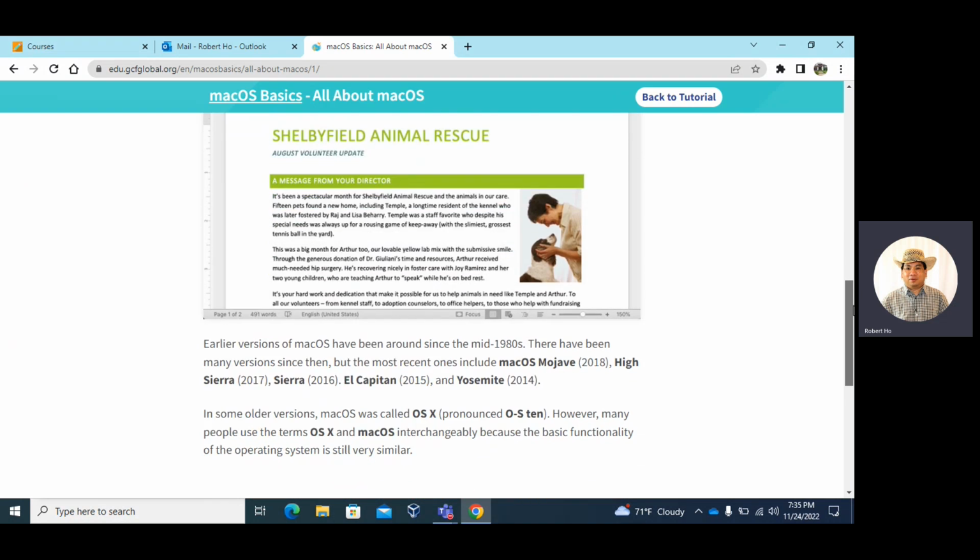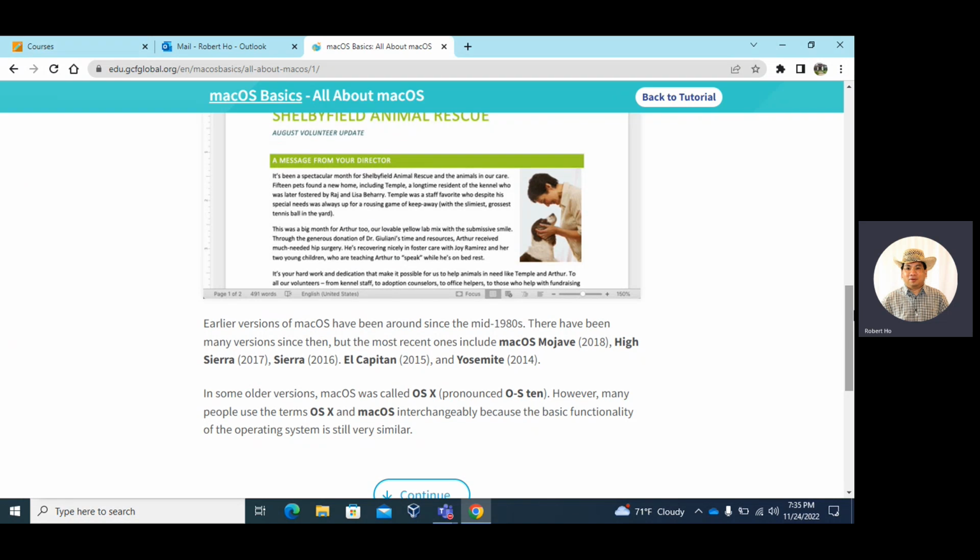Okay, so here are some of the earlier versions of macOS. As you can see on the website, it says Mojave, High Sierra, Sierra, El Capitan, and Yosemite. Some older versions were called OS X or OS 10. However, many people use the term OS X or Mac OS. I usually call it Mac OS.